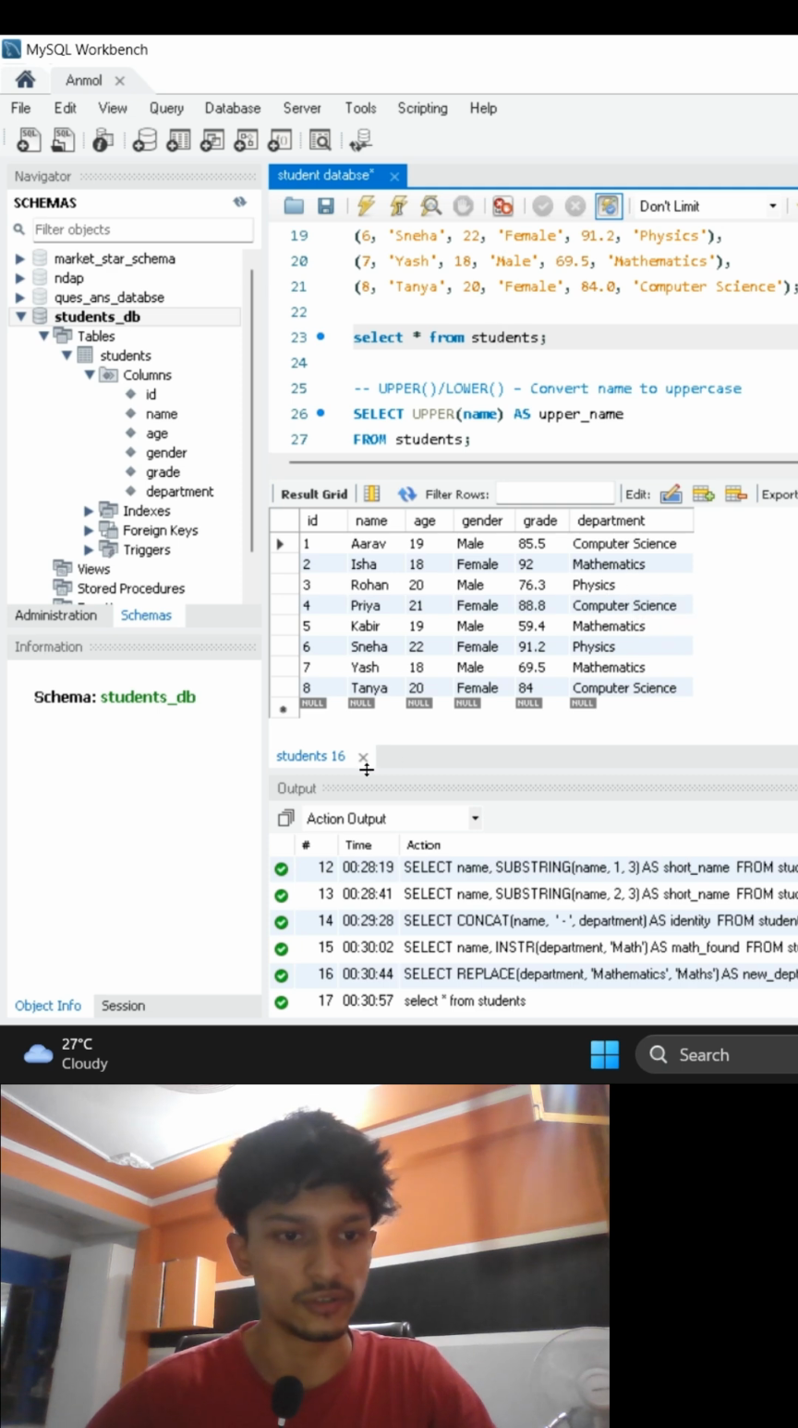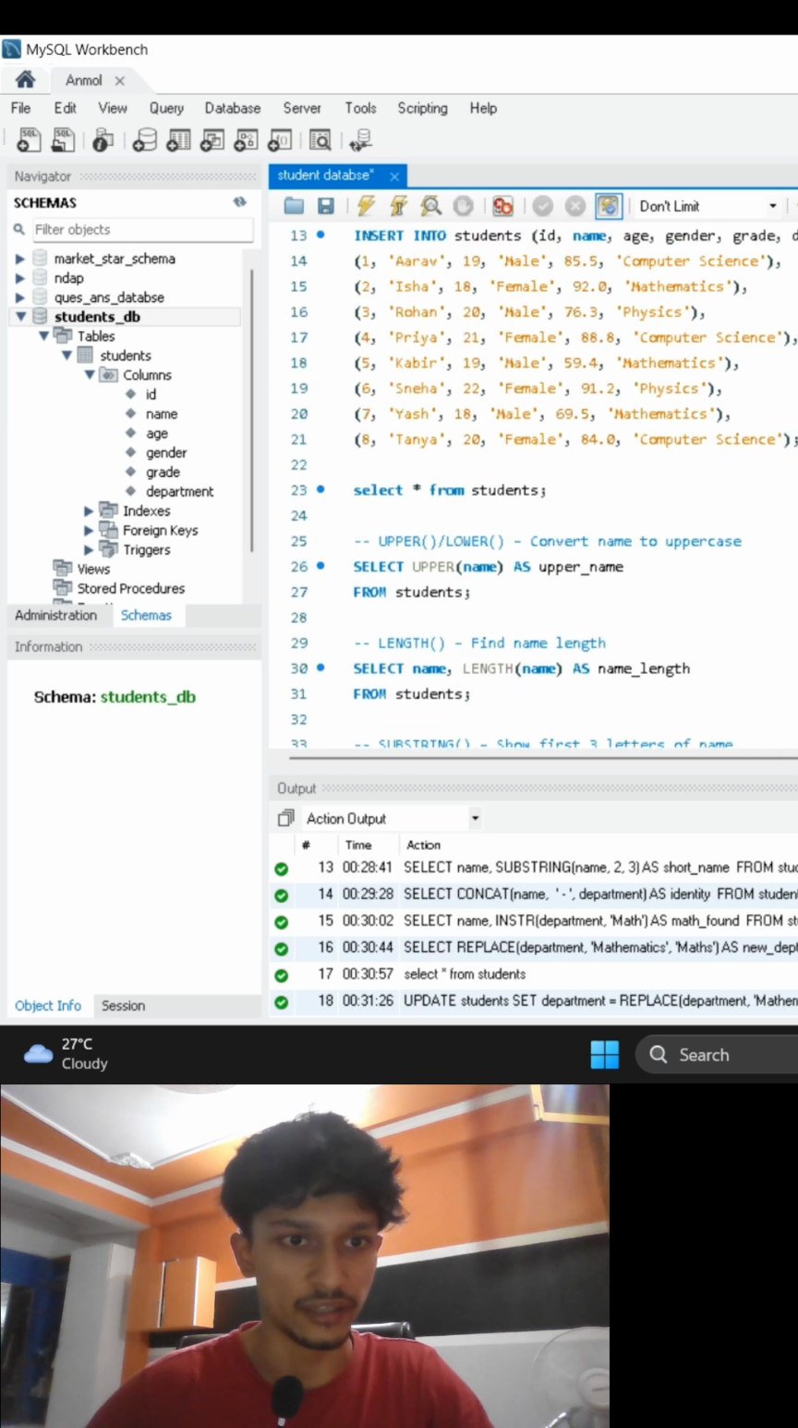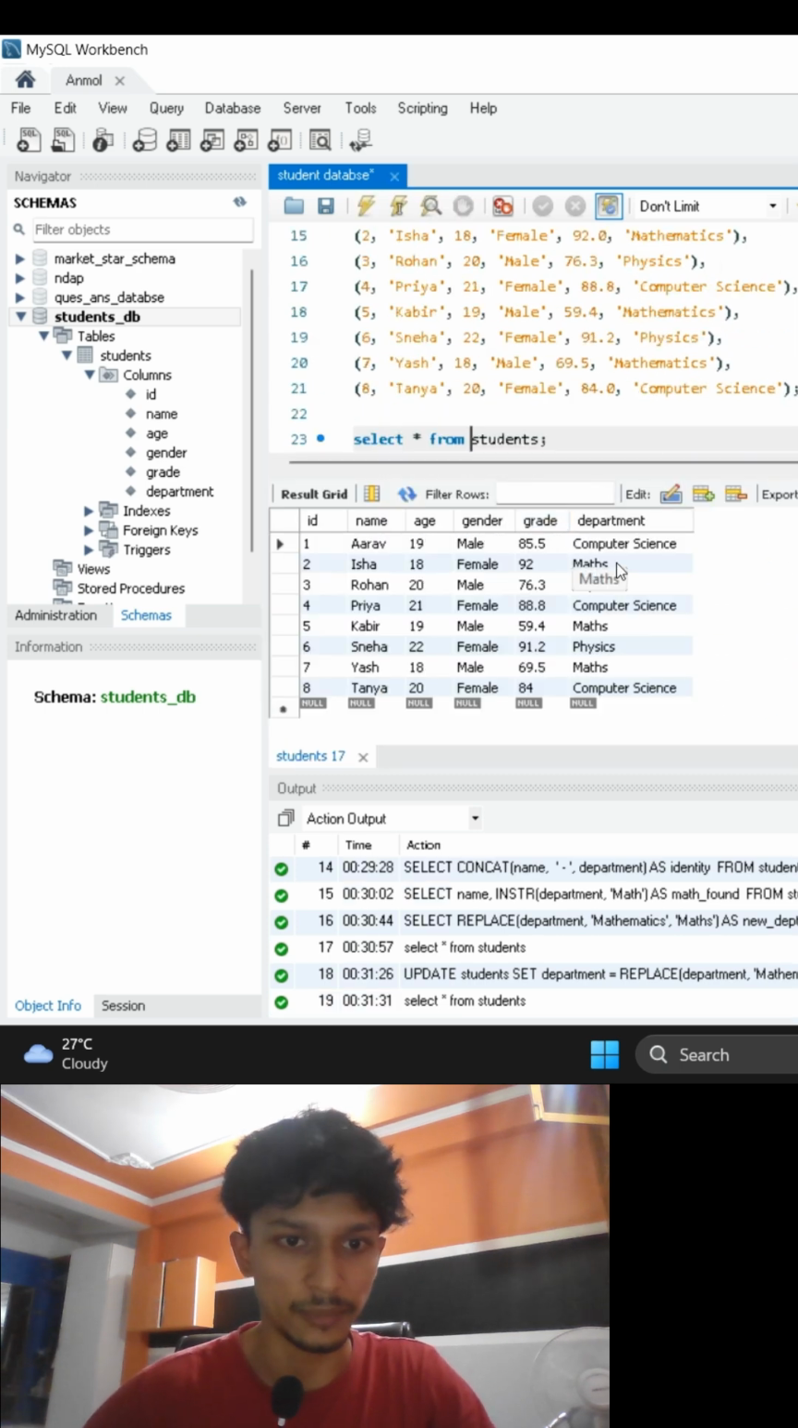If I want to change the original table, instead of select, I will use the update command. If I execute this, and then I run the select query, you can see the mathematics is now changed to maths.